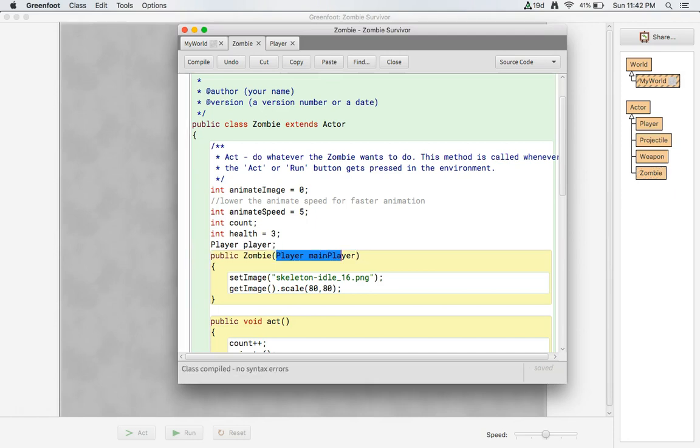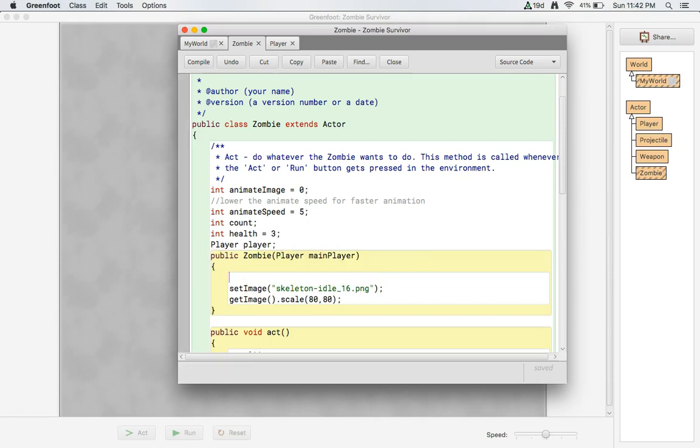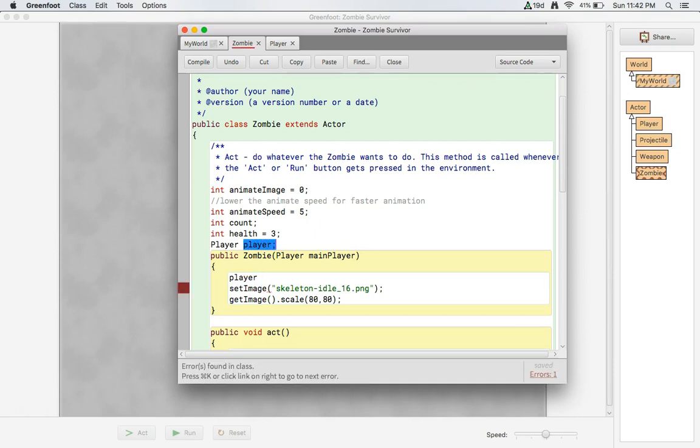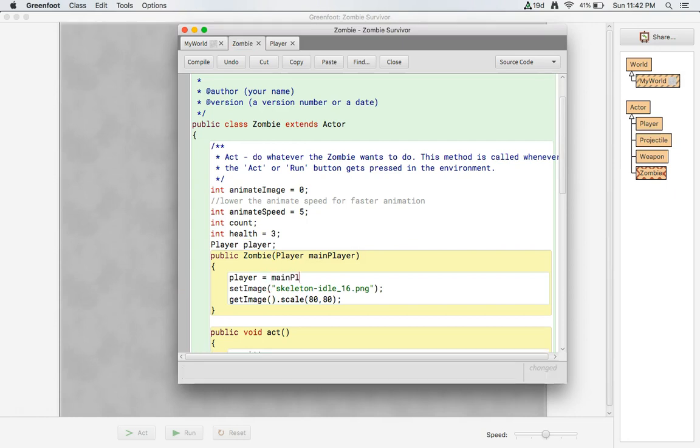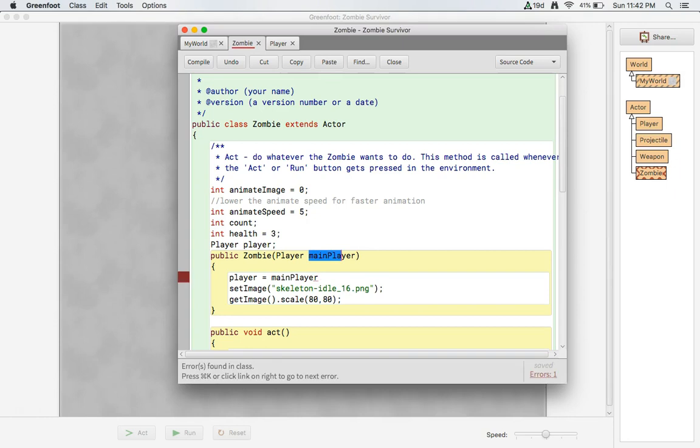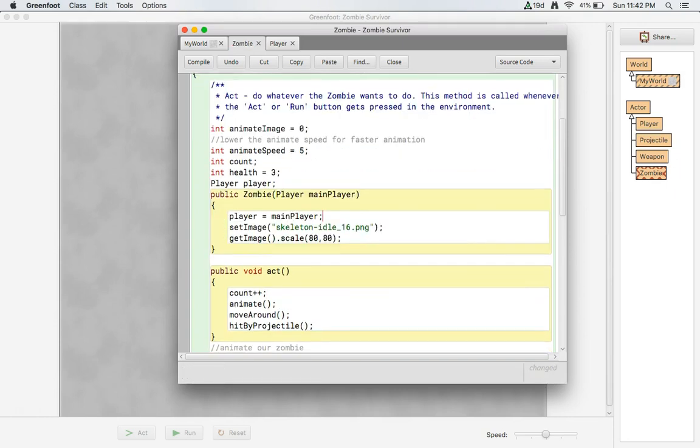This is kind of preparing us to receive it and makes it visible to us, but we need to actually be able to store that information. So in order to store it, we call on our player that we have created a reference to, and we set it equal to the main player that's getting passed to us right here. Okay, so player equals main player.